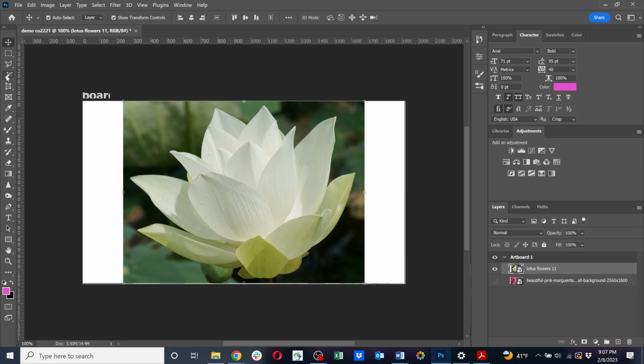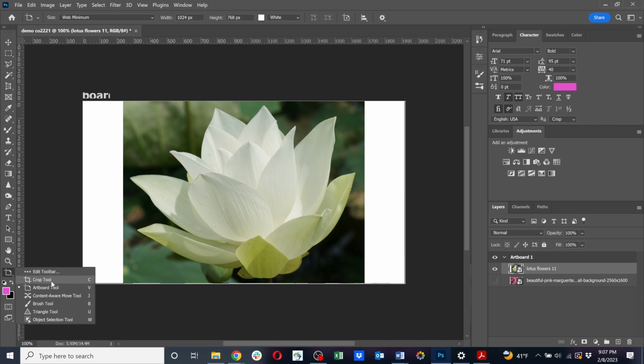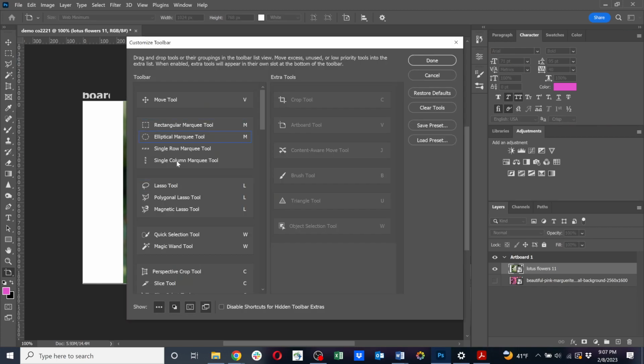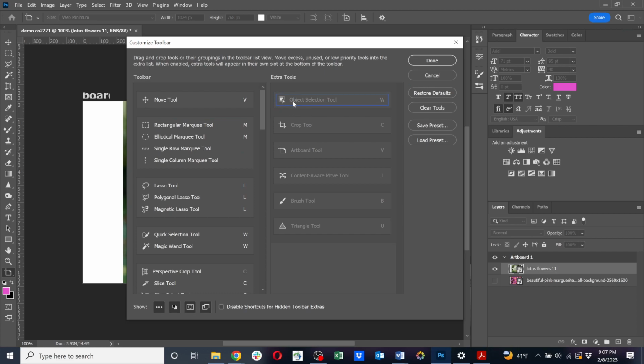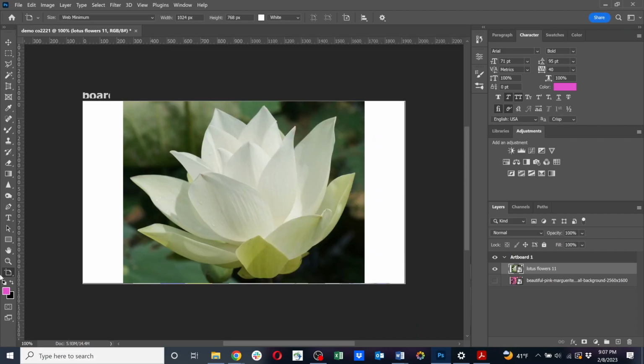If I don't see it within this selection tools, I'm going to go down to my 3 ellipses, look for the object selection tool here. If I still don't see it here, which I do, I would go to edit toolbar and then try to find it here. So it would be on this side, and then click and drag it to the other side. I'm going to bring it to the top and then click done. So now I can just click on my object selection tool.